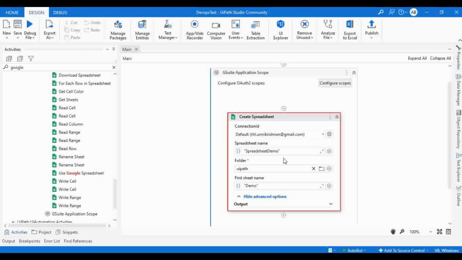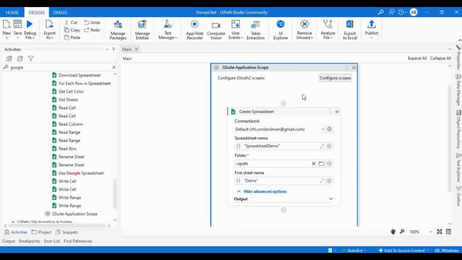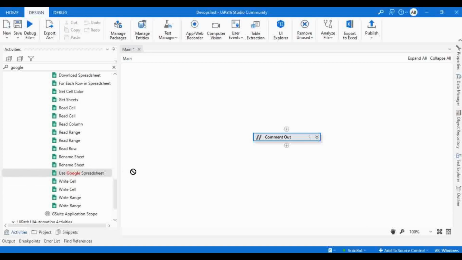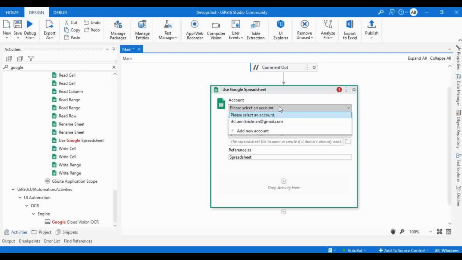Okay, so I hope you are getting it. Then what can be the next step that you may be doing? Let me do one thing. Let me disable this, and I'm going to use the Google Spreadsheet activity. This is again a container, and here you can choose the account that you want. If the account is not reflecting here, then you can click on add new account and select the account that you want to link with this automation.